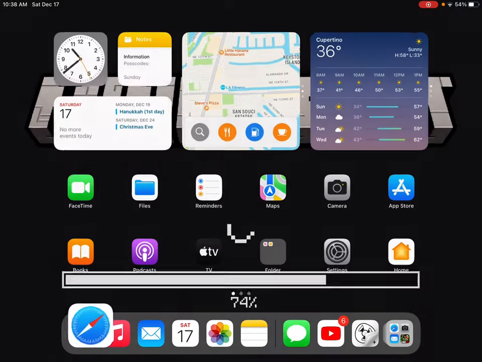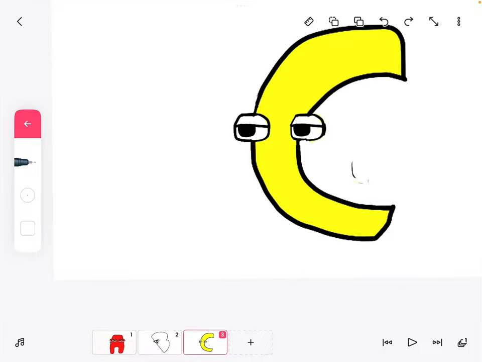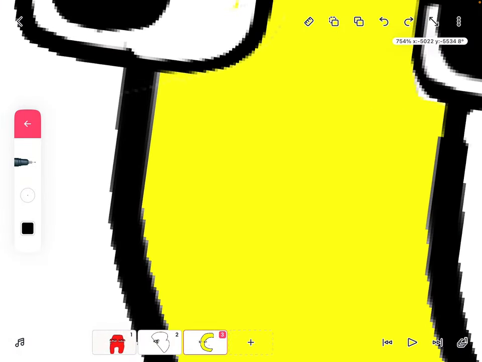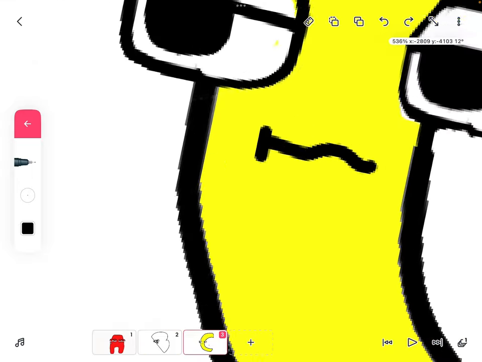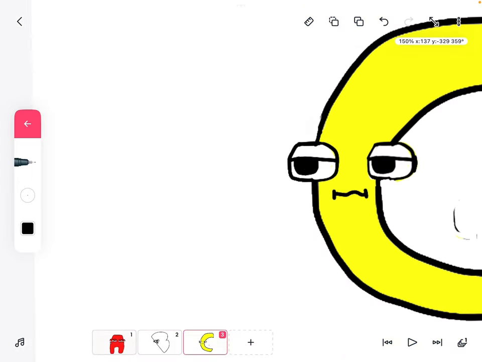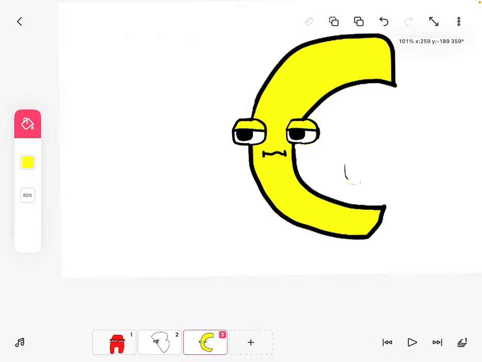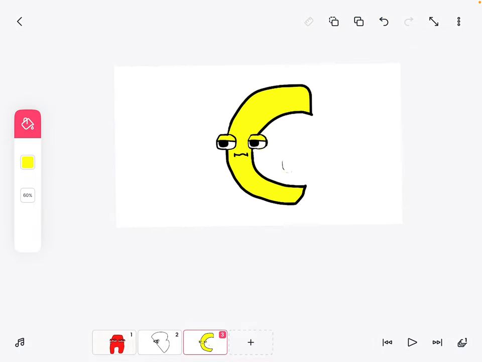M's mouth. Okay, this one's a pretty easy one. Because we're gonna do this one. No, it's not like that. It's like this. Not like this. I like the sound very much. Oh my gosh, this is what it looks like.